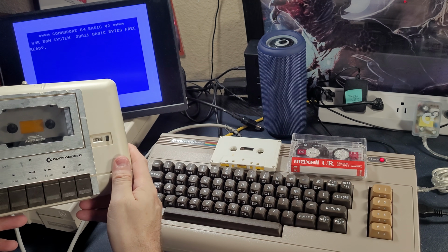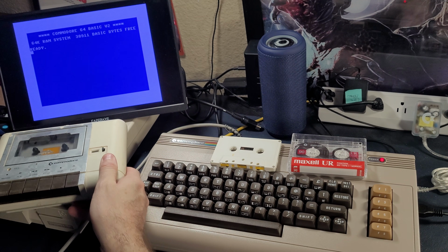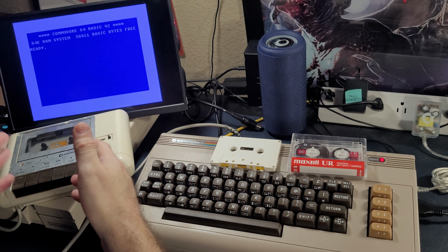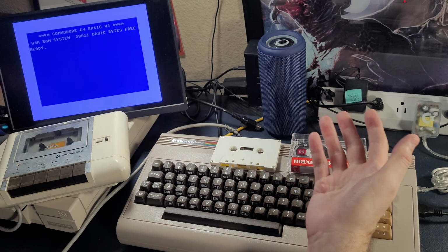Now I have here your standard Commodore Datasette. This is actually my second one. I found this out in the shed while I was looking around. I cleaned it up, cleaned the heads, and I figured I would use it for today's demo since I already packed up the other one. So that's kind of cool.